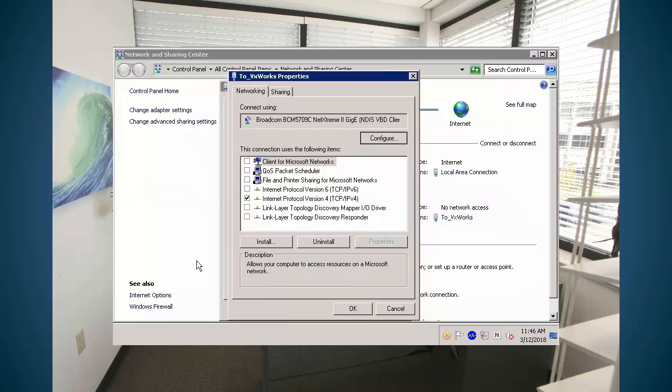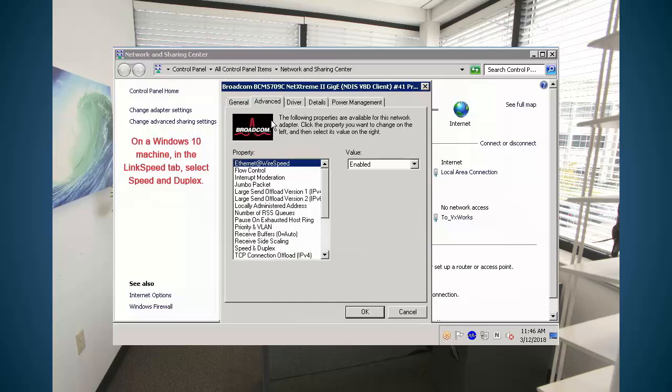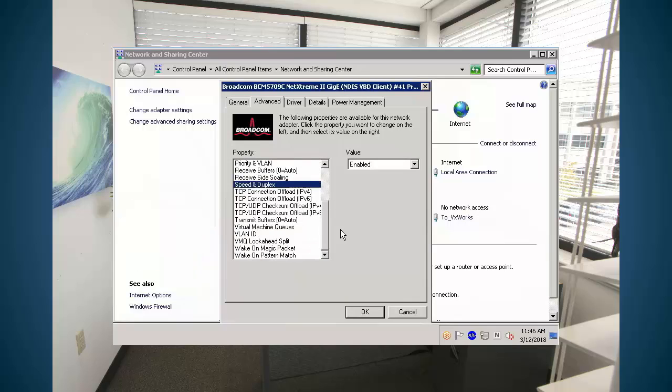On a Windows 10 machine, in the Link Speed tab, under Properties, select Speed and Duplex. Please note, if you are on a Windows 8.1 machine, you will find this setting under the Advanced tab. Under Speed and Duplex, you can verify the speed setting. Contact IBML customer support before making any changes to the speed.